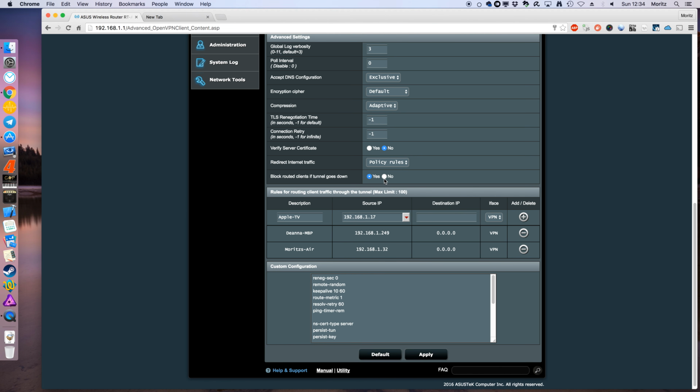You can also set the settings to no, of course, but then if you're, for example, doing something that is illegal in your country, or that perhaps the government would usually control, then you are not protected anymore through the VPN service once this goes down.